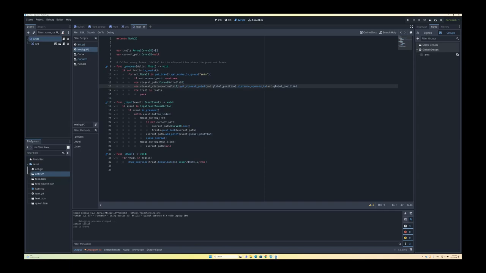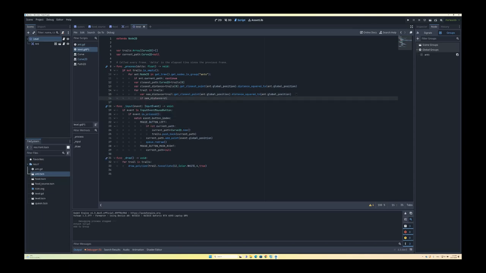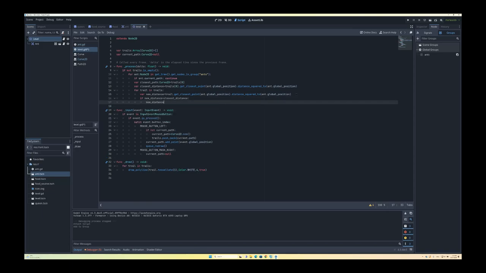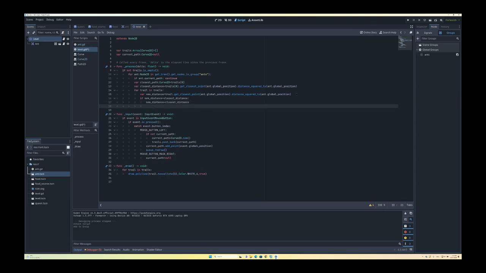So that's a win. So now I need to say, I will just say new distance, the trail, and I will copy this because I'm lazy. Okay, so if that trail, so that means everything without the S, new distance to end, if the new distance is smaller, then the new distance will receive the closest distance and the closest path will receive the current path, and let's put types there. So now that would pick the path that is the closest to the end.